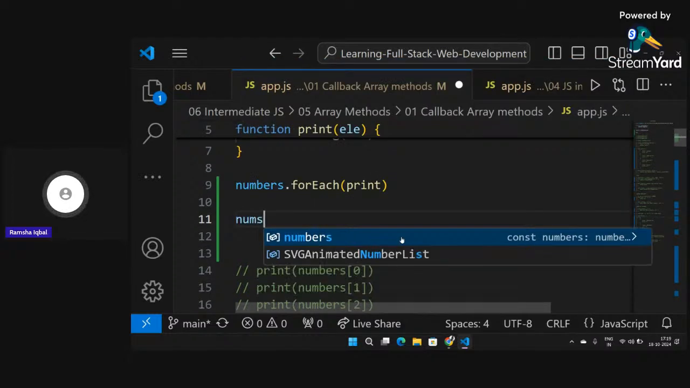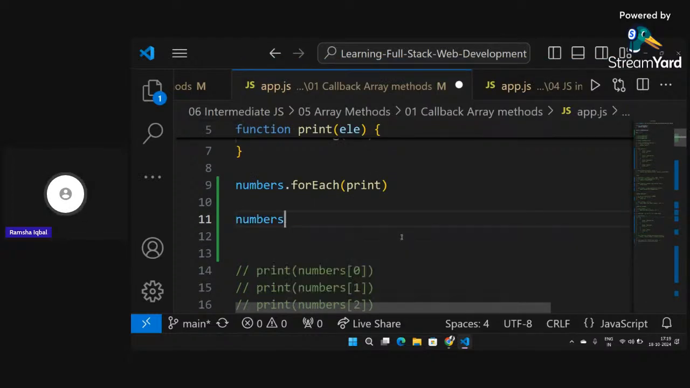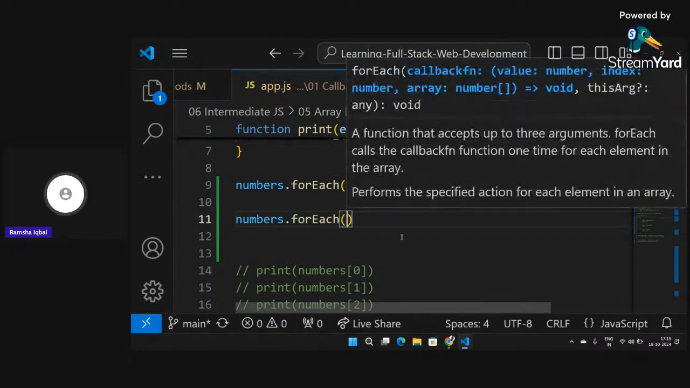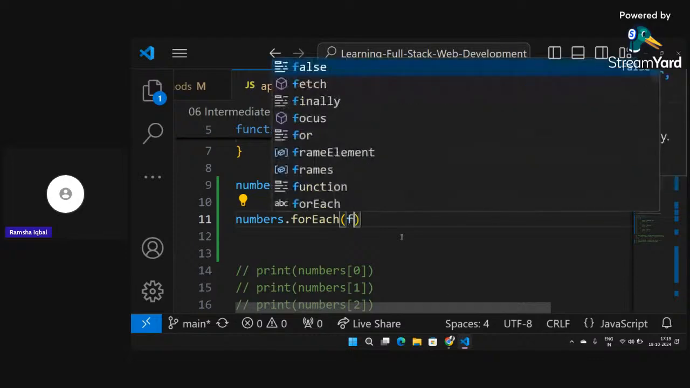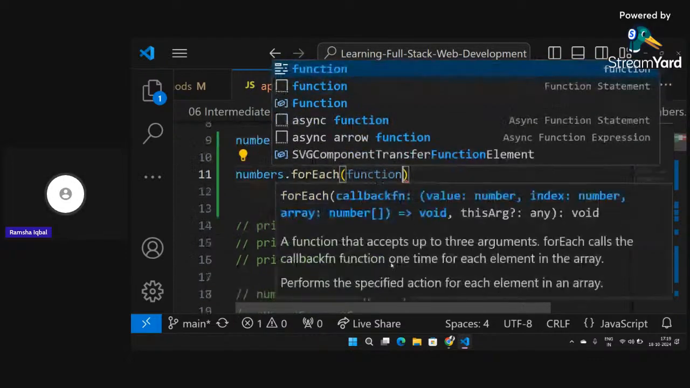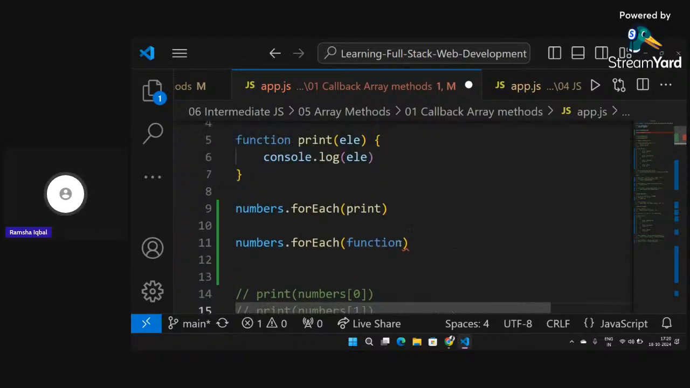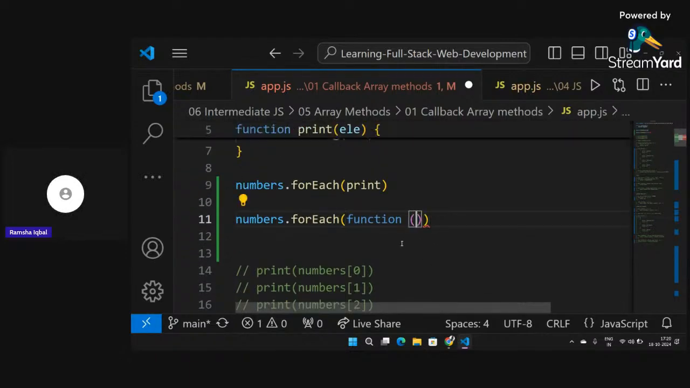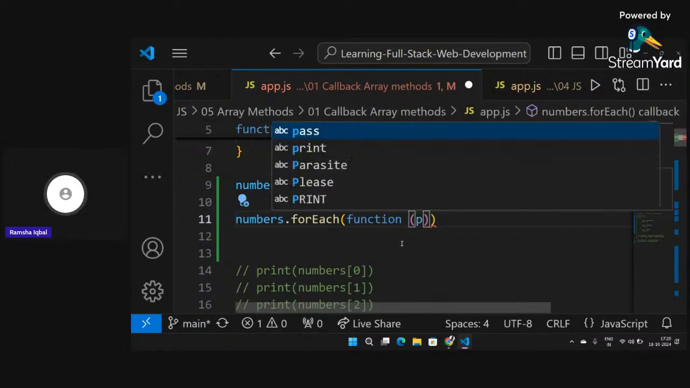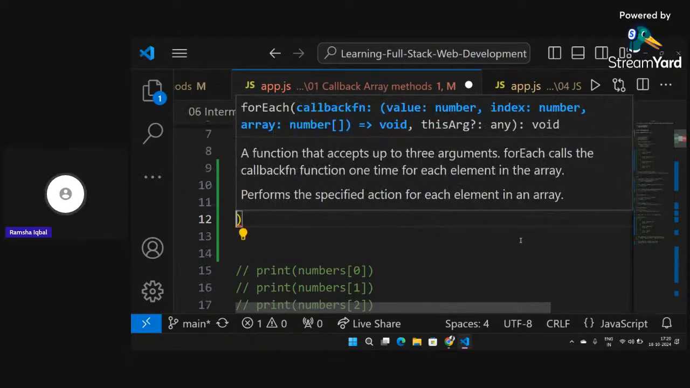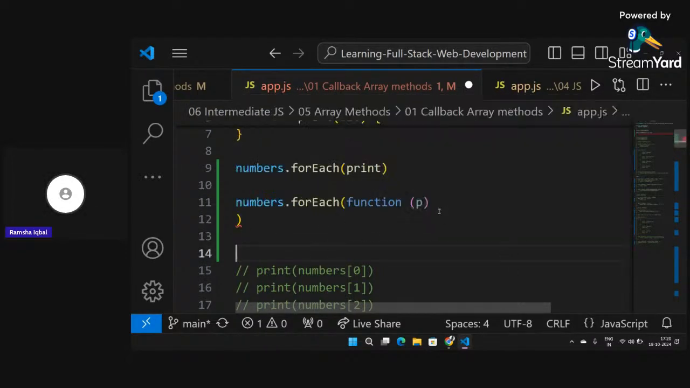Suppose I say numbers dot for each number, do one thing, create a function, this particular function, and pass one parameter here. I can pass any parameter. I have for now passed this p parameter.